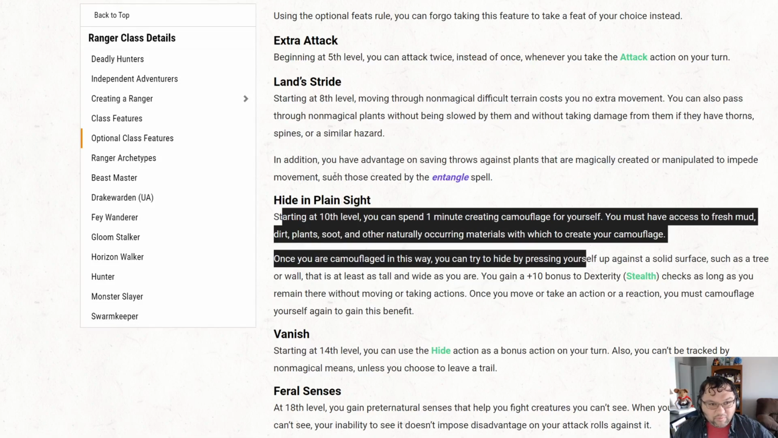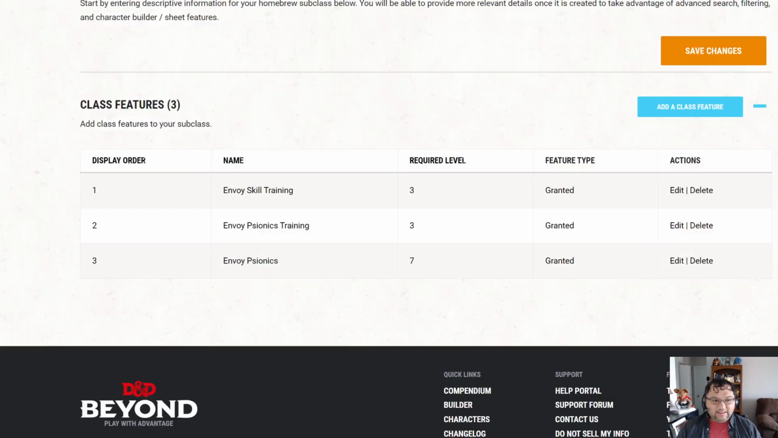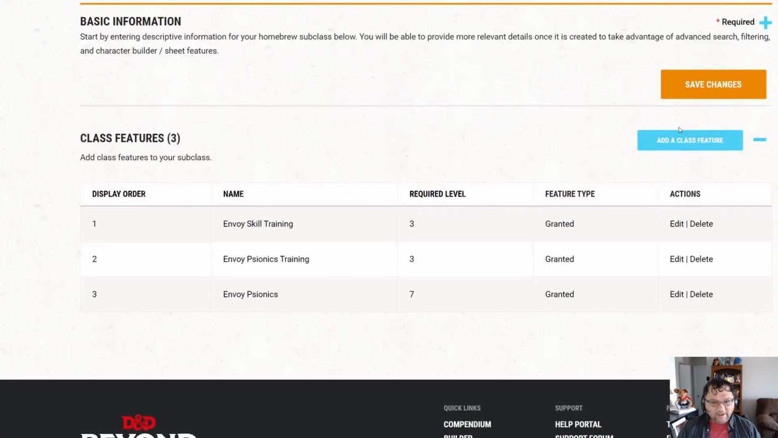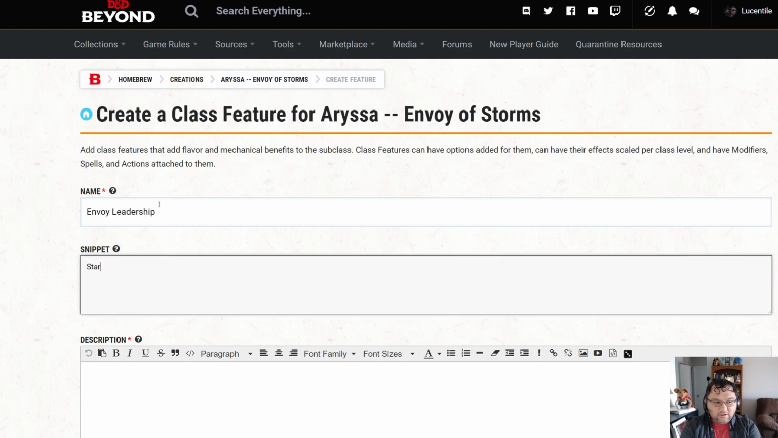All right, we're gonna focus here. Level 11 is giving you more party utility, and you're not really gonna get extra damage here at level 11. So add a class feature, Envoy Leadership, starting at 11th level.